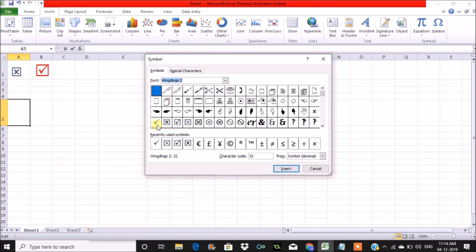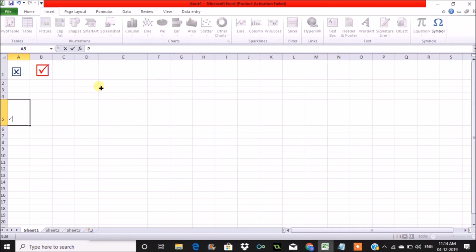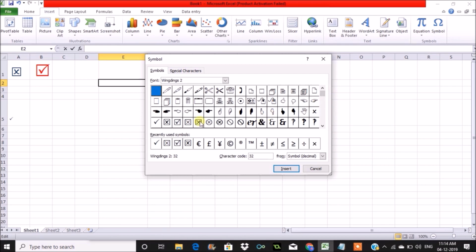For now I'll choose this tick mark and just click on insert. So this gets inserted in the highlighted cell. You just need to highlight a cell where you want the tick mark symbol, click on insert, click on symbol, choose the symbol and click on insert.